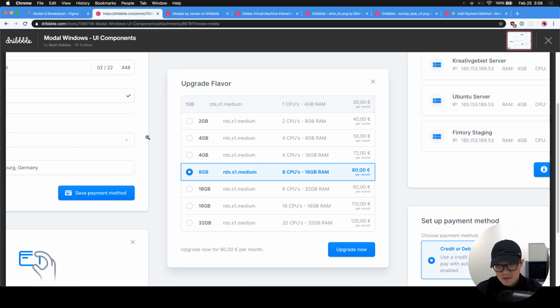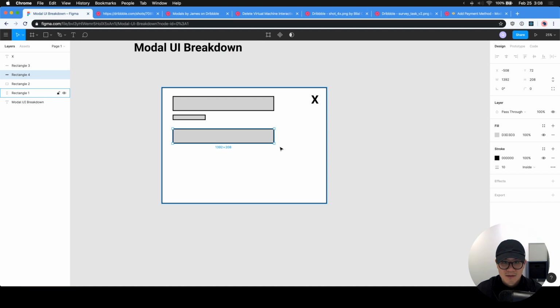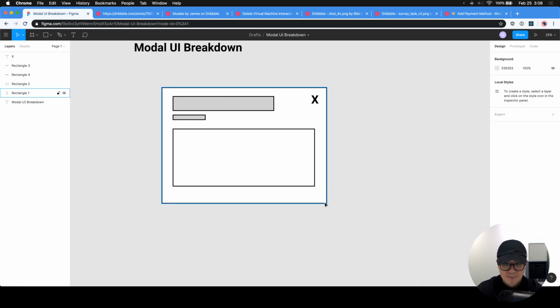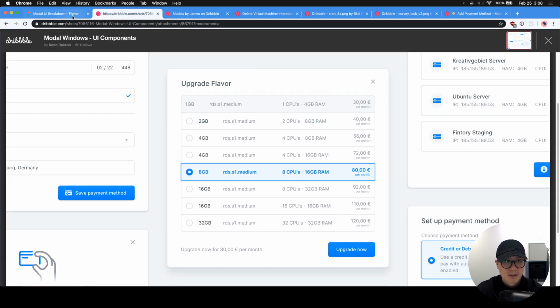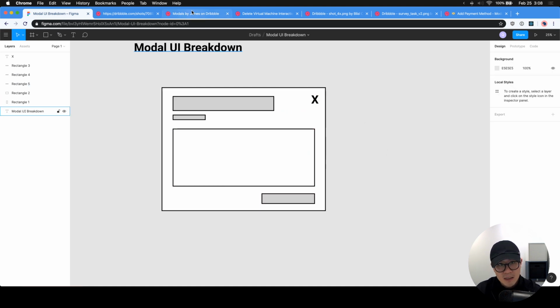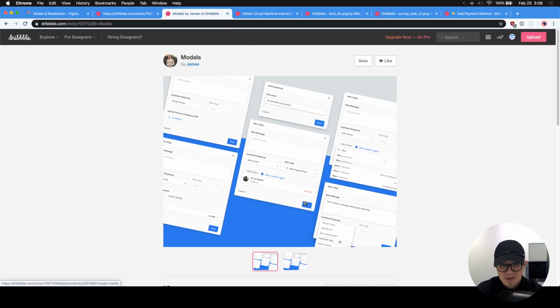We need to be able to render body content of some kind. Make this white. And of course, we need footer content of some kind. Great. All right, so we have the foundations roughly of our modal, and let's just continue to explore.